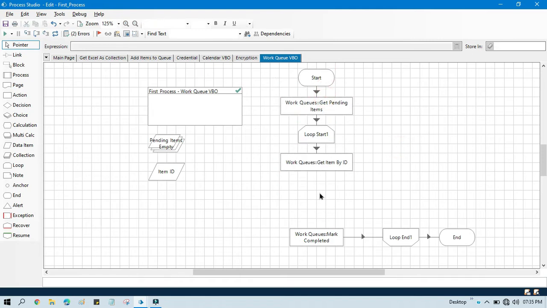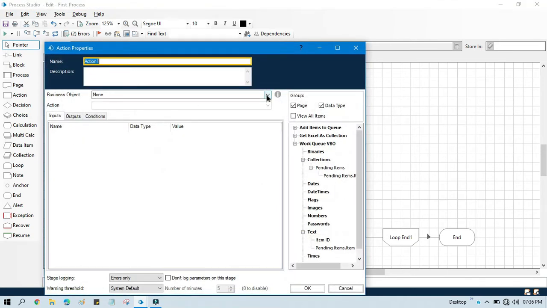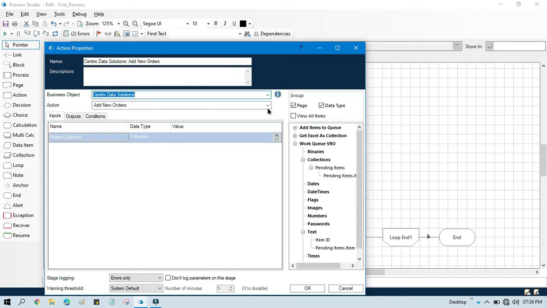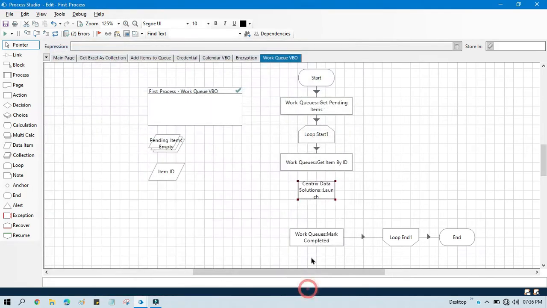Okay, so here we'll take two things: launch and login. As per the previous video, if you go through it, I have already shown how to set up a business object for any Windows application. So here I have this action, I'm going to use this. Double click on that, click on business object. I already have this Centrix Data Solutions business object, and I'm going to use this launch. Now click OK. Now after launching, I am going to log in into that specific application.